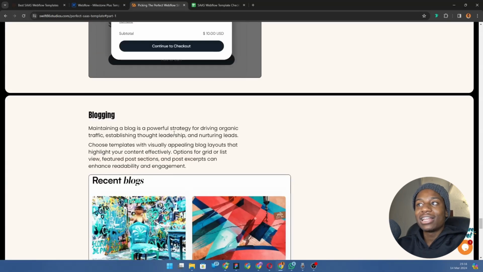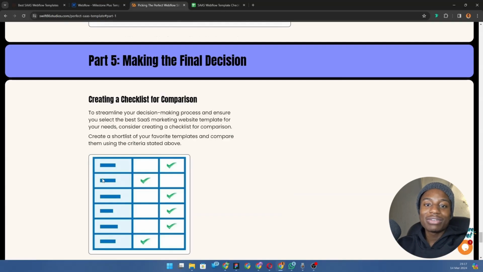The next functionality is blogging. If you're going to be blogging as part of your marketing strategy, then you definitely need to look for a template that already has a blog set up. And that's all that goes into evaluating a template.